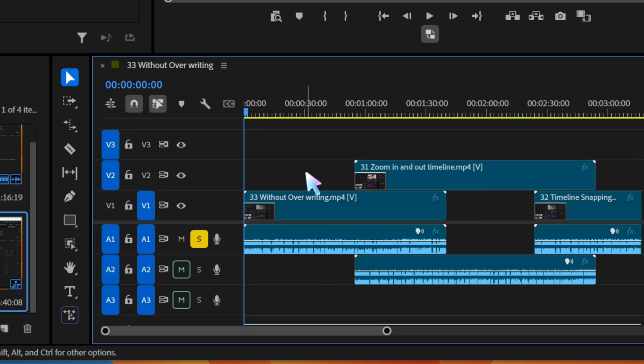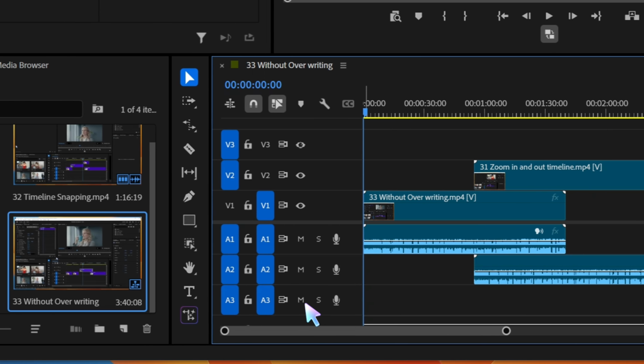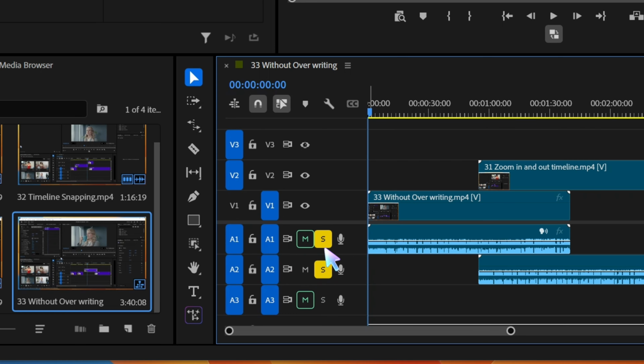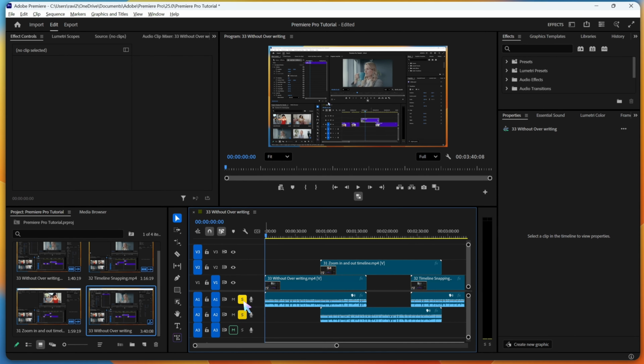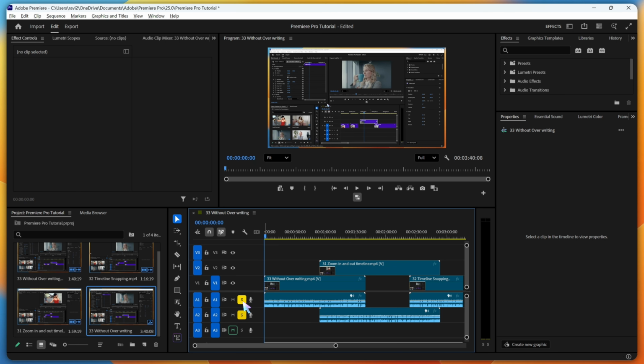So if you want to hear all tracks again, just click the S button once more to turn solo off. You can also solo multiple audio tracks at the same time by clicking the S button on more than one track. Soloing does not delete, remove, or permanently mute anything. It only affects what you hear during playback.